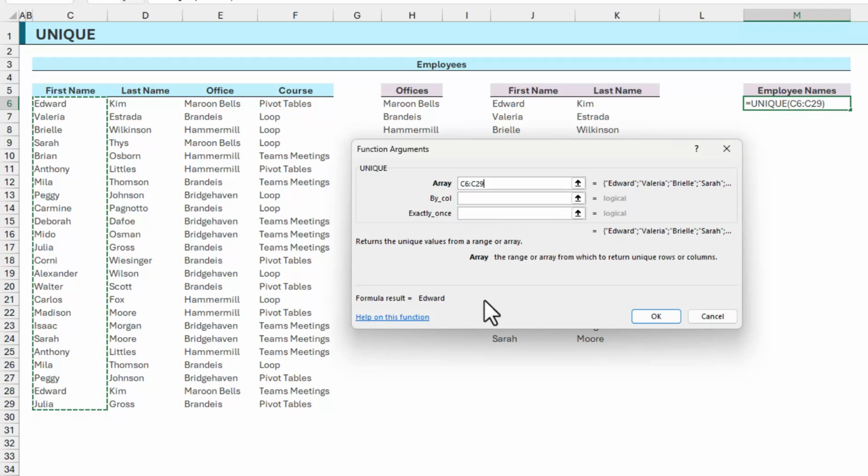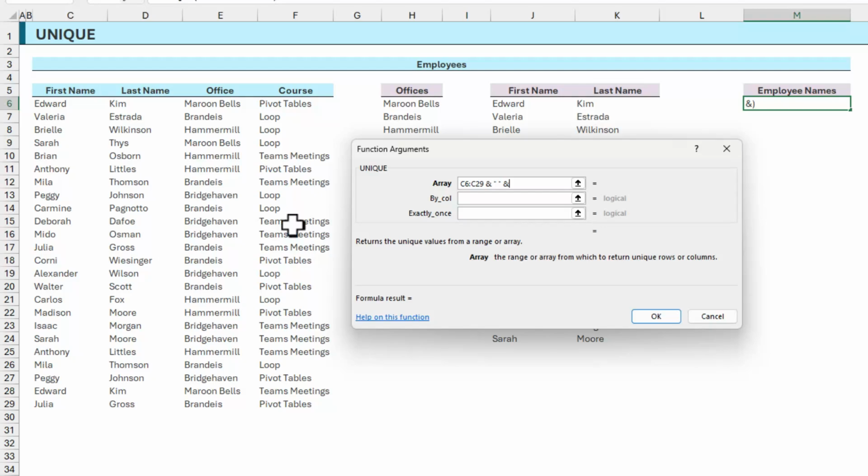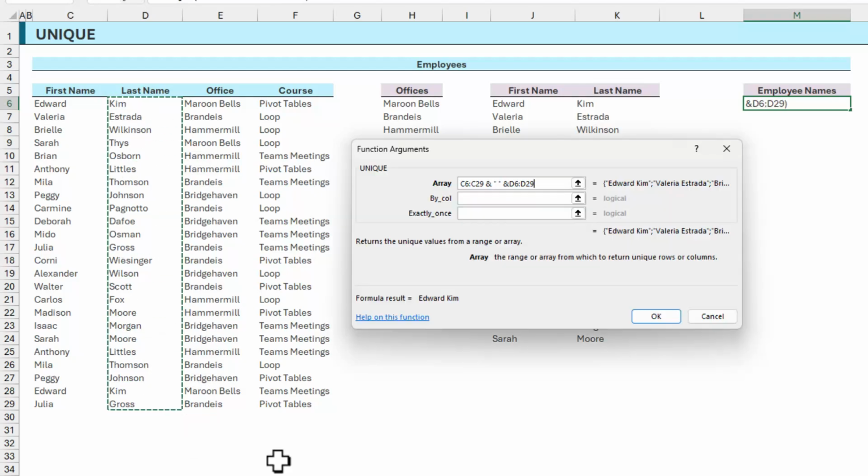And then instead of also highlighting the D column along with it, we'll go ahead and throw in a little concatenate. So here I'm going to use an ampersand, which is going to allow me to tack on some additional text. And then I'll put into quotation marks a space. So Edward space, Valeria space, Brielle space. And then put in another ampersand and highlight their last names. So it's going to take first name and a space and the last name, put that all together, and then judge whether it's a unique value or not.